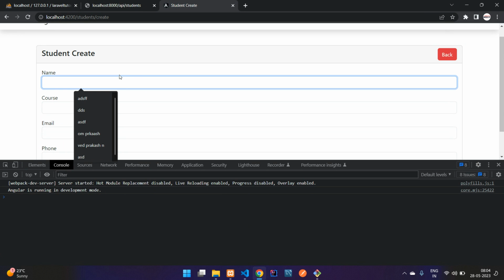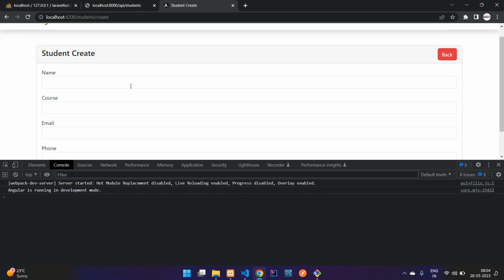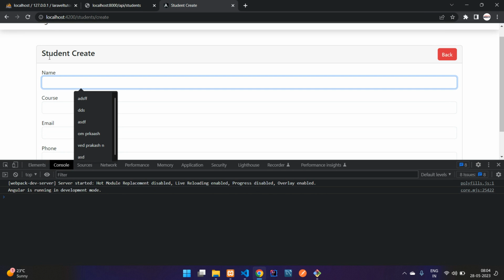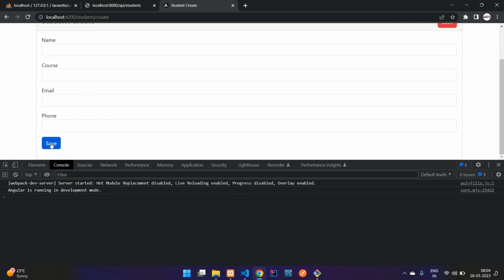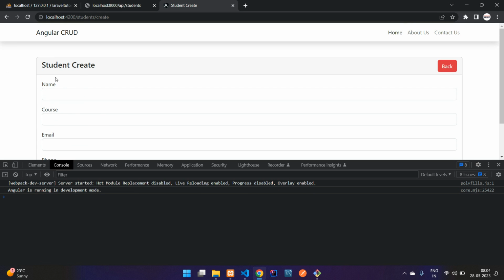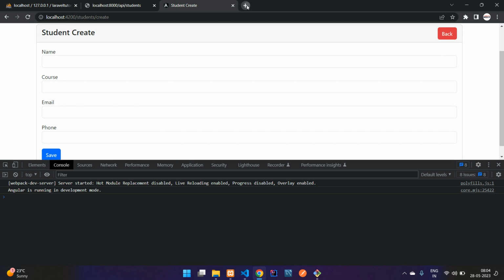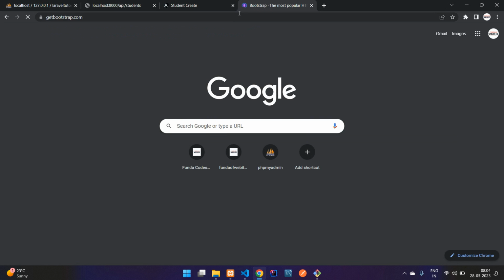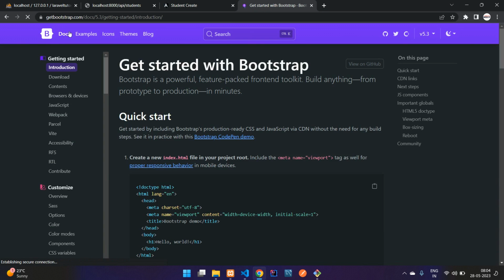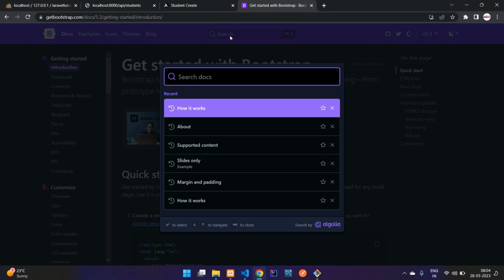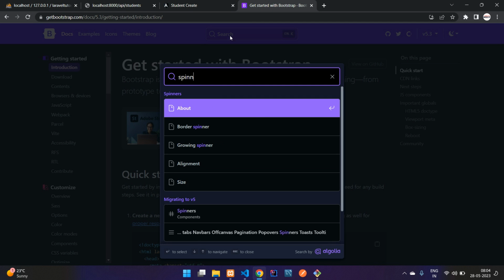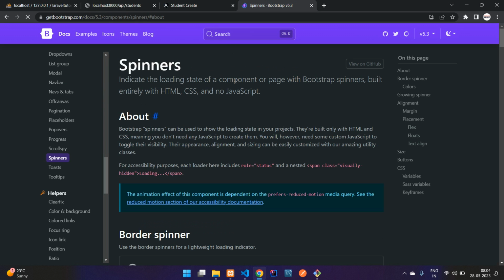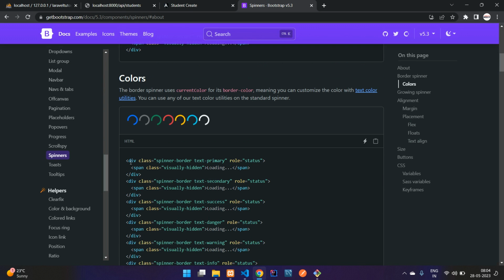Before saving one new record, I just wanted to set a loader. When I click on this save button, it should show that it is saving and it should show a loading option. For that, guys, you can just use a simple spinner from Bootstrap. Let's go to the docs and here, spinner. So here is the design, guys. We are going to use this.